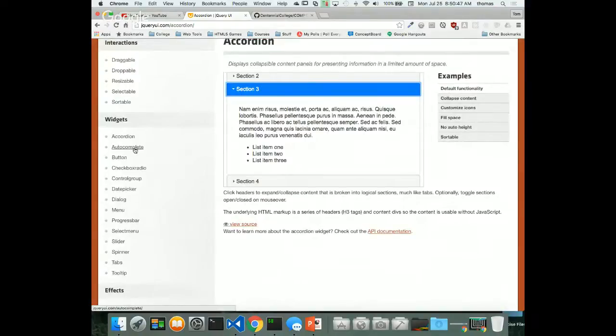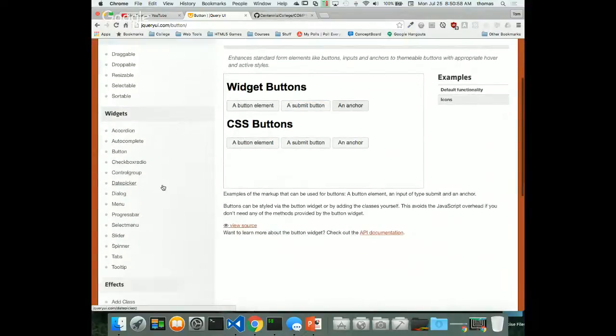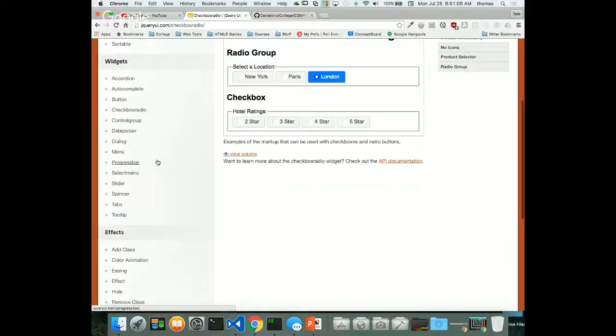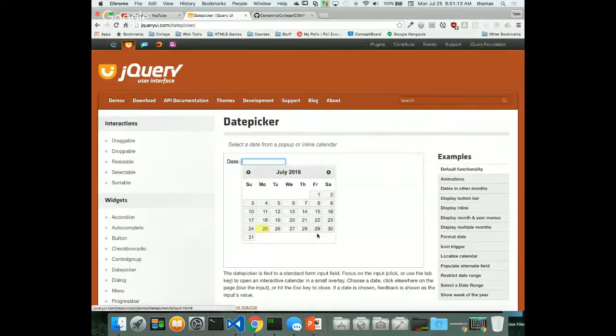Autocomplete, cool. Some of our browsers do that automatically for us. Different buttons. Take a look at this. This is where a lot of the stuff came from for Bootstrap. Check and radio buttons, right? Different kinds of radio interactions, like built-in radio groups, which is kind of cool. Different control groups. Date picker. That's really cool. If I click in there, it gives me this little custom date picker. Not 100% compatible with every browser, but cool.